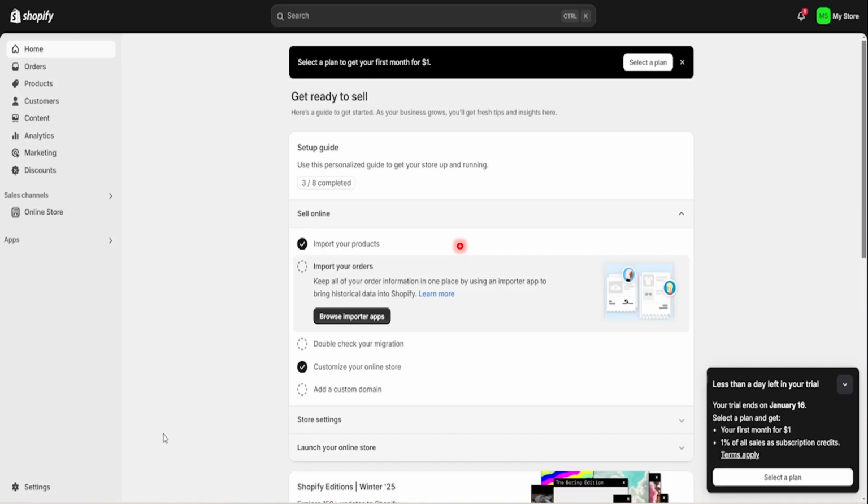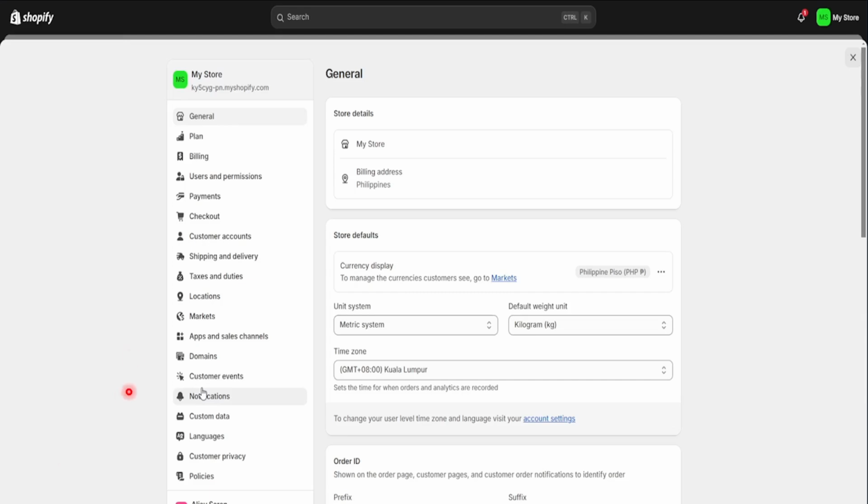Hey guys, in this video I'll show you how to add a VAT number in Shopify. Now the first thing I want you to do is just log in to your Shopify dashboard. And then here on the bottom left, you'll see settings and the gear cog, okay? I want you to just click on settings right there.